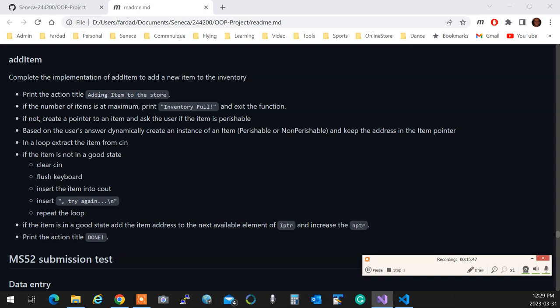So with add item, first you print the action title, whatever it is. Then you create a temporary pointer for the item and ask the user if the item is perishable or not. If the user says it's perishable, you instantiate a perishable item in your pointer. If it's not, you instantiate a non-perishable item. And then after that, you extract the item from CIN because it's iStream, right? You extract it from CIN and you make sure that CIN is in a good state and the item is in a good state. If that's the case, you're done. If not, you loop back up.